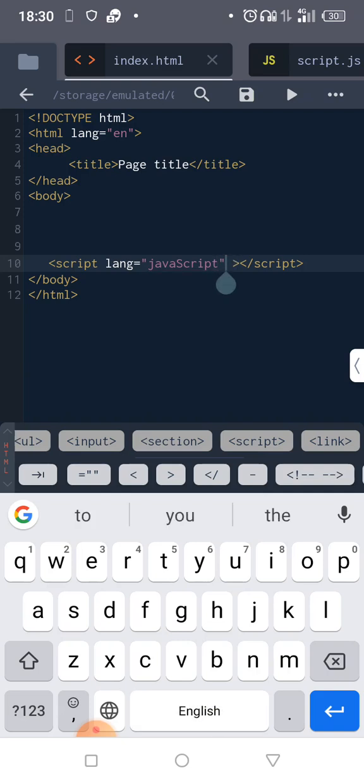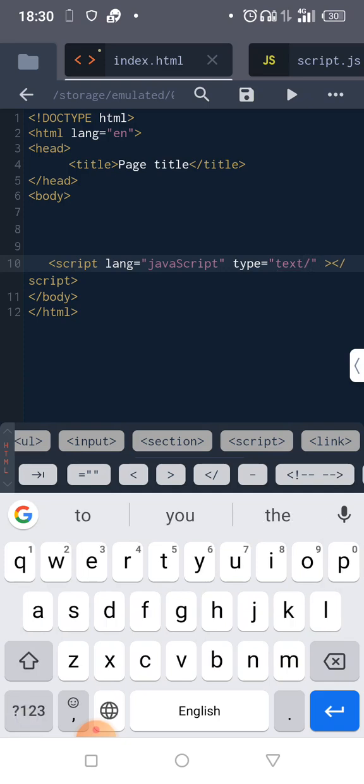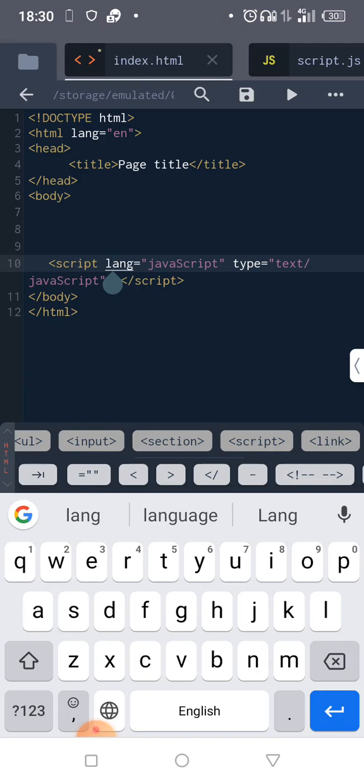So let's continue. Another attribute is type. What is the type that we're going to have here? It's going to be text slash JavaScript. Don't forget how we write our JavaScript: capital letter for the script. Start getting used to it. So language JavaScript, type text slash JavaScript, then our source now.